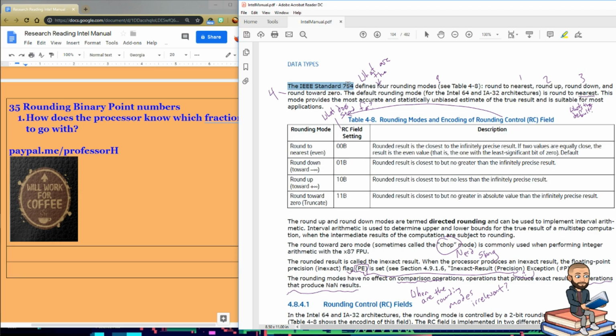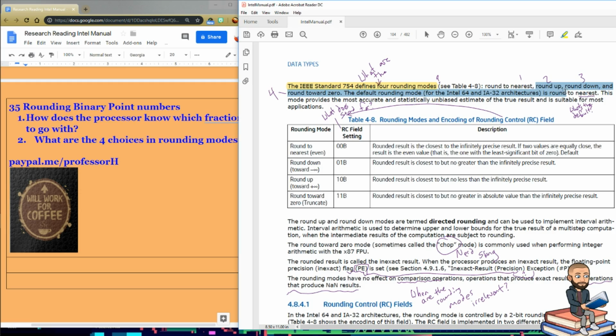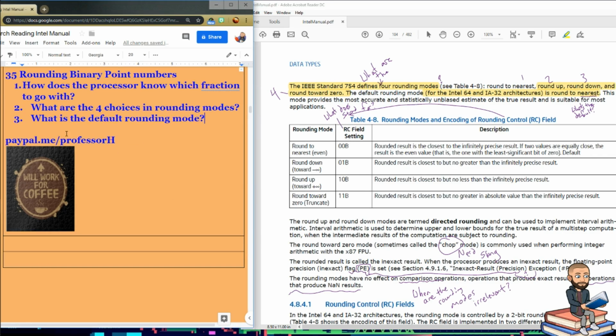It says the standard 754 defines 4 modes. So what are the 4 choices in rounding modes? We got our nearest, we got round up, round down, and round towards 0. Now the default rounding mode is round to nearest. This mode provides the most accurate and statistically unbiased estimate of the true result and is suitable for most applications. So there's a question for you. What is the default rounding mode? And let's dive into that using this table here.